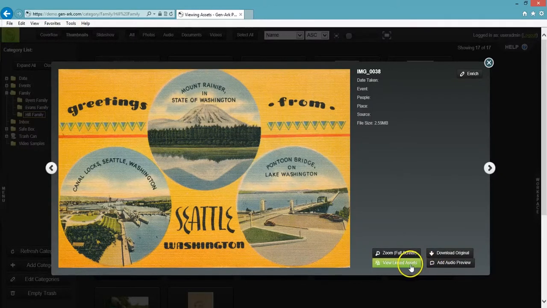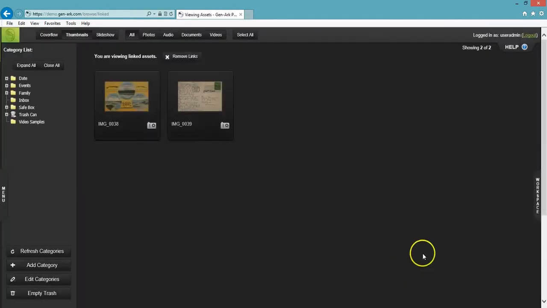To view the linked assets, if applicable, click on the View Linked Assets button. This will take you to the thumbnail view of the assets that are linked. To remove the link, click on the Remove Links button.